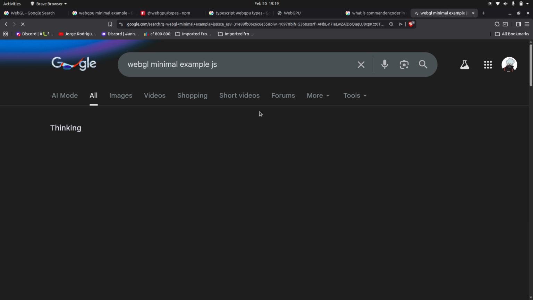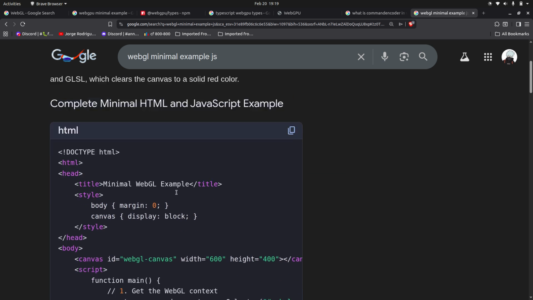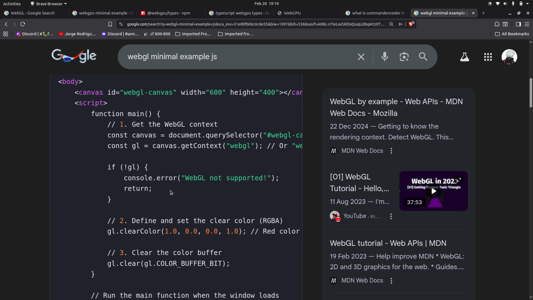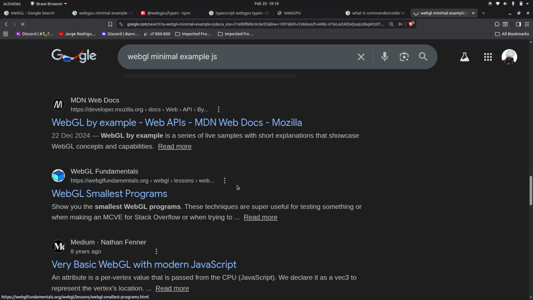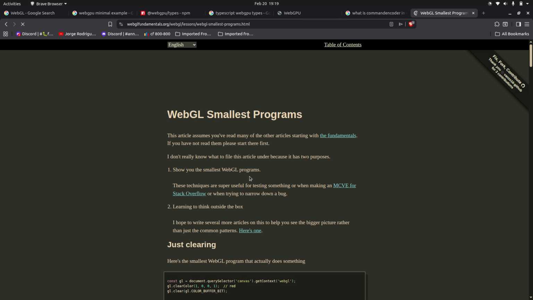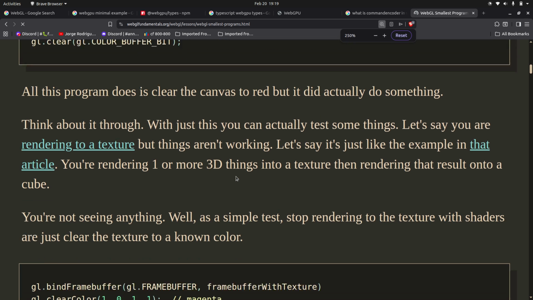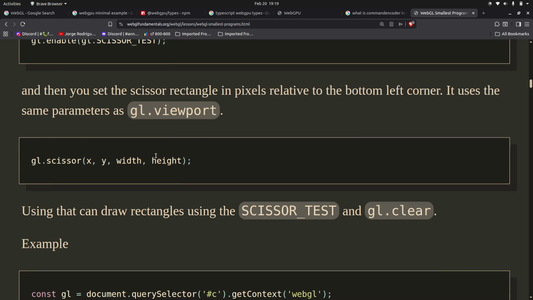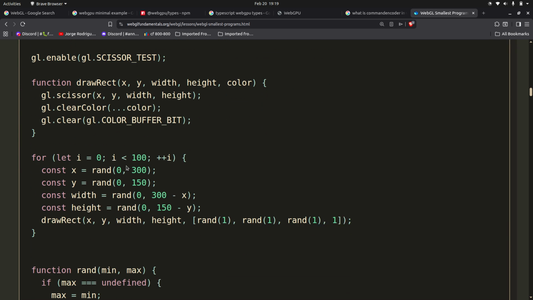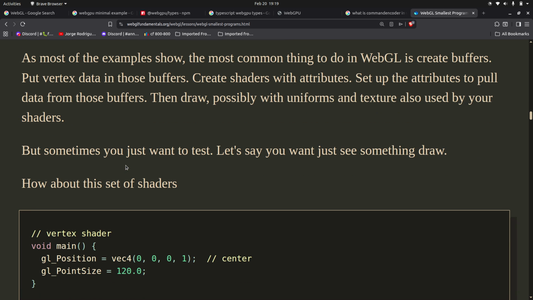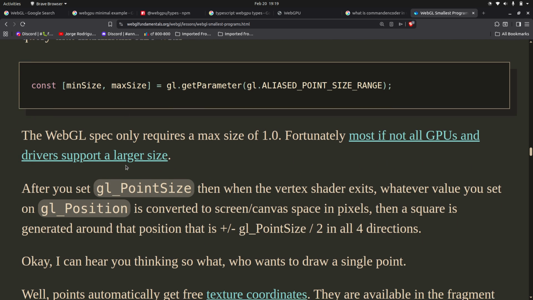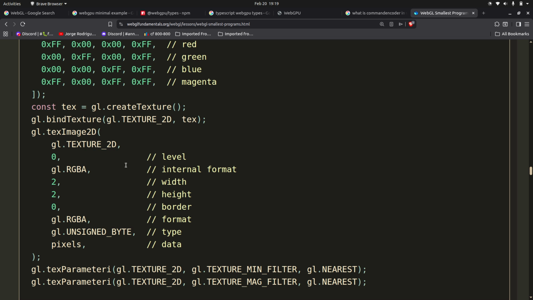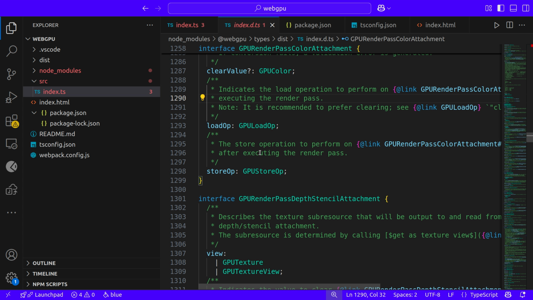Let's see if we can find a minimal example for this thing. Yeah, so here it is. So this is too minimal. So smallest programs, let's see if we can find something here. Clear color, enable. Yeah, we have an enabling system here. We do this kind of things. We have some shader programs. Okay, anyways, let's not go too deep into that thing.